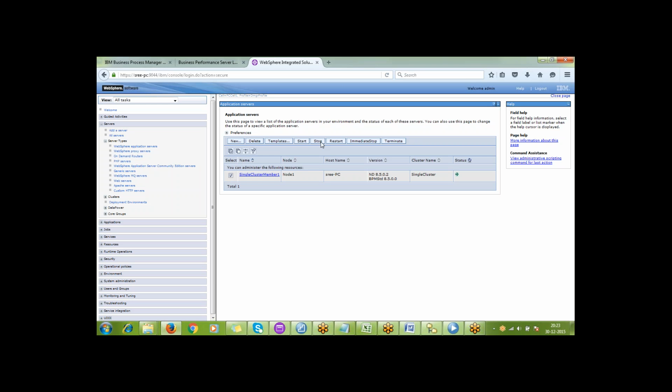There is an option called stop. When you click on stop, some image will rotate and it will finally stop. When it is stopped, you can see it completely in red color. It indicates that your server is stopped and you can't do anything. Then, after stopping, he will try to start again. This is how he will do the restart job.